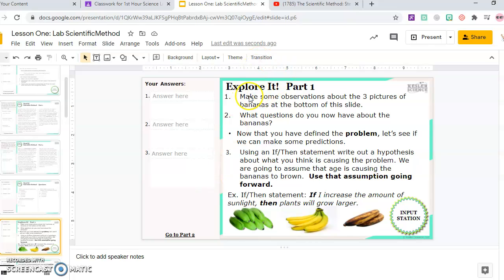So number 1 corresponds with number 1 over here. Make some observations. Obviously 1 is green, 1 is yellow, and 1 is brown. Certainly can say color is my observation. Another observation is the number of bananas that you see. So then you will ask questions. Why are the bananas different colors? Is the number of bananas important in understanding why they changed colors? Anything whatsoever can be utilized for Explore It for questions.